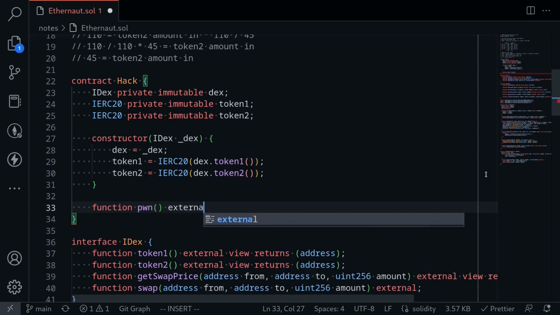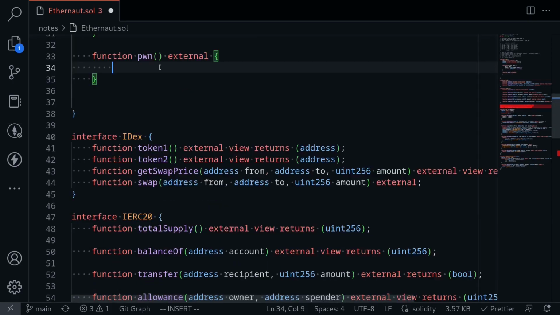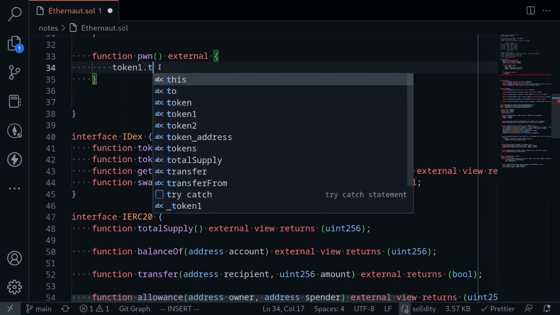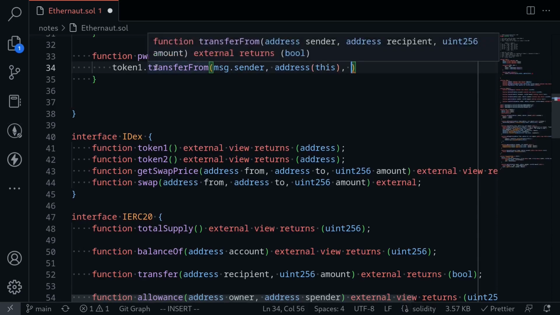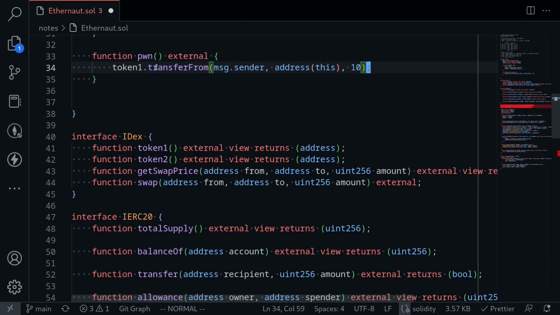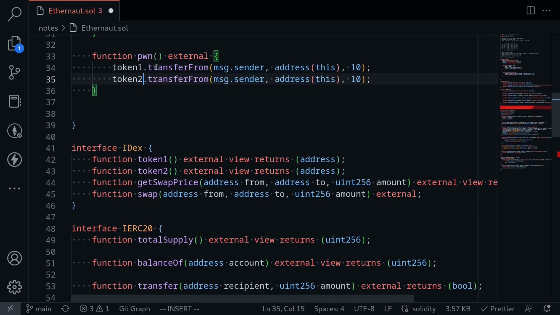This will be external. First, what we're going to do is transfer token 1 and token 2 from msg.sender. So that will be from our account. Token1.transferFrom msg.sender to address(this). We start off with 10 tokens, so 10. And then do the same for token 2.